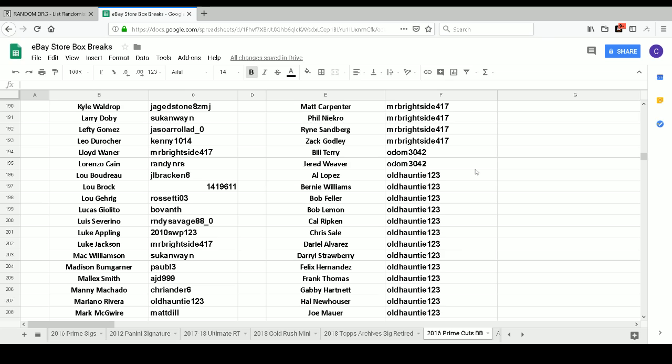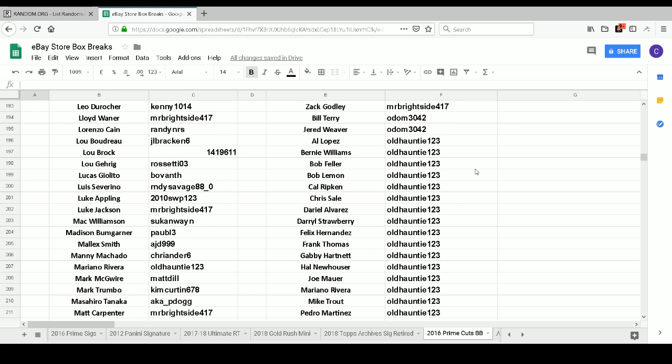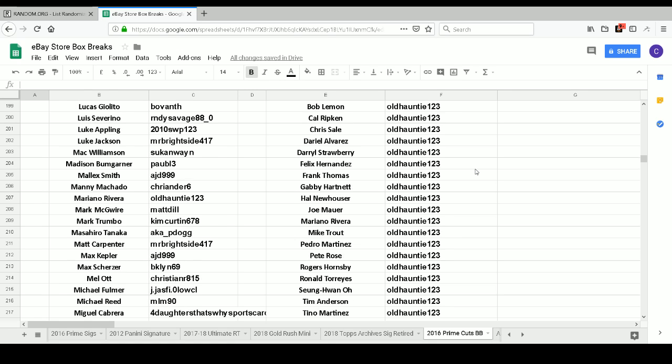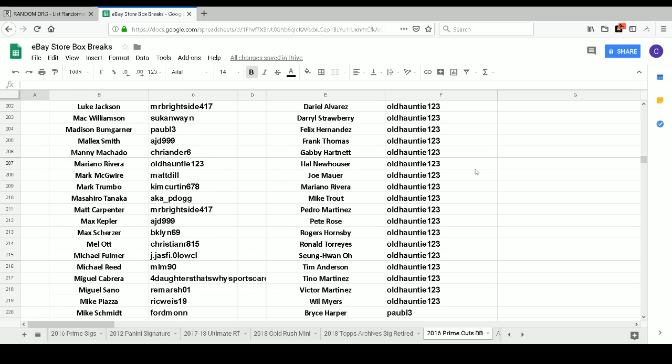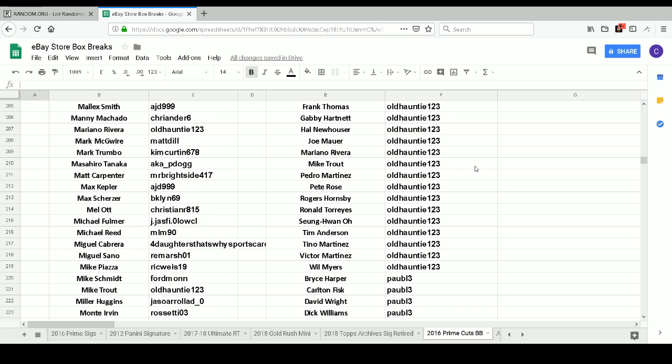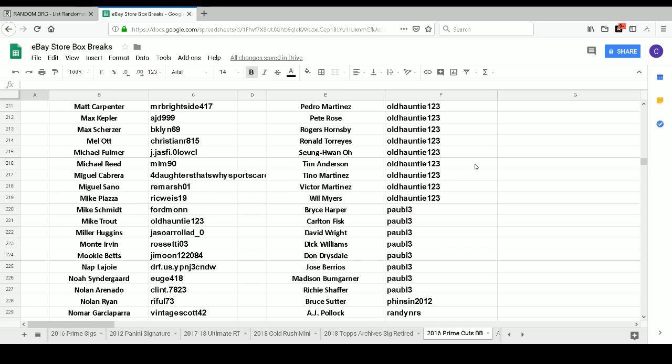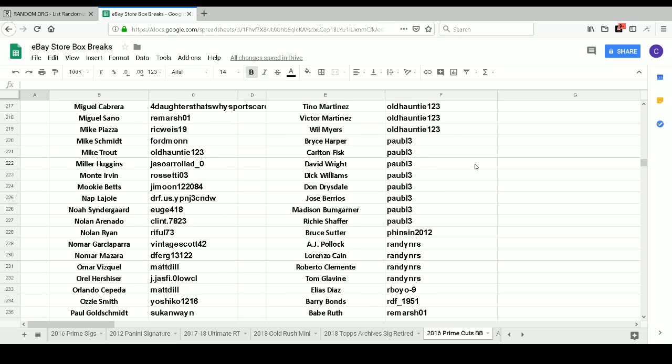Odom 3042 has Bill Terry and Jared Weaver. Old Haunty 123 has Al Lopez, Bernie Williams, Bob Feller, Bob Lemon, Cal Ripken, Chris Sale, Daryl Alvarez, Daryl Strawberry, Felix Hernandez, Frank Thomas, Gabby Hartnett, Hal Neuhauser, Joe Maurer, Mariano Rivera, Mike Trout, Pedro Martinez, Pete Rose, Rogers Hornsby, Ronald Torres, Siang Juan Oh, Tim Anderson, Tino Martinez, Victor Martinez, and Will Myers.